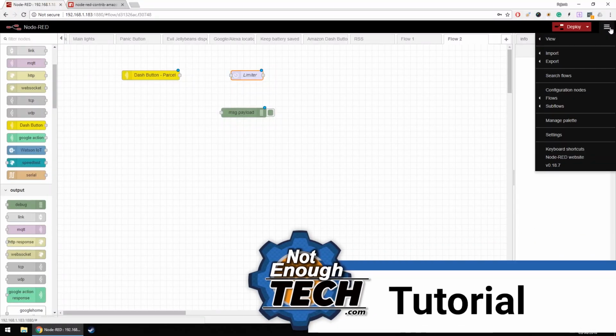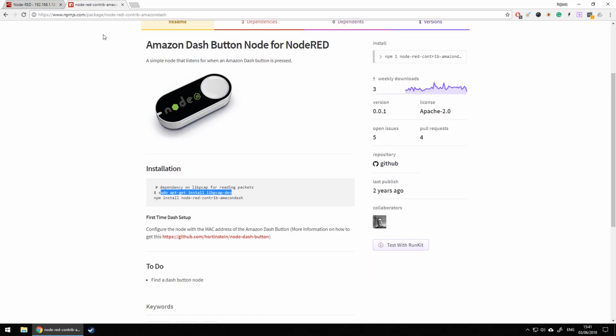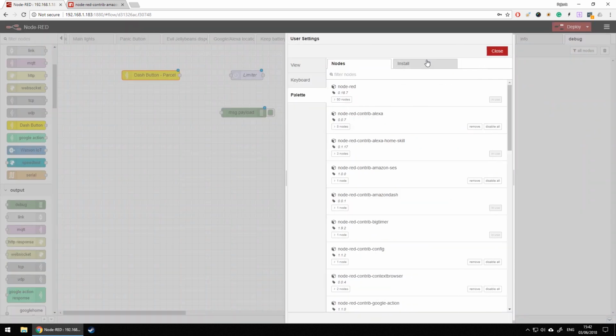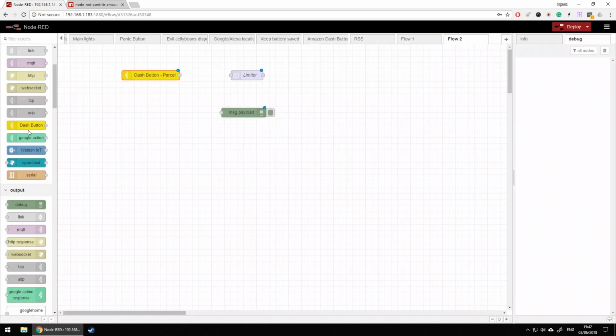Before you install the Amazon Button node from the Palette Manager, what you have to do is go and install a dependency. You can do it from this website or from my website and instructions, and this is sudo apt-get install libpcap-dev. And once this is installed, you can go ahead to Manage Palette and add the Dash Button node. Search for node-red-contrib-amazon-dash, and you'll see the node to install through the manager. You'll get this yellow node, which is your button.